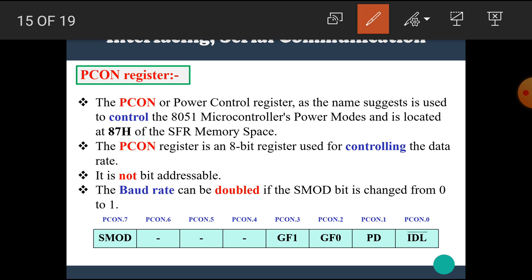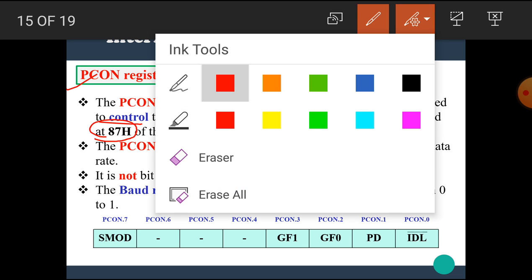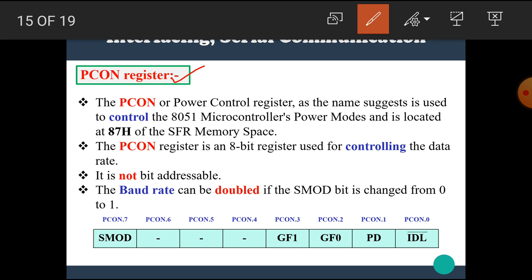Now let's see the last register, the PCON register. We know that PCON stands for the power control register. The PCON or power control register, as the name suggests, is used to control the 8051 microcontroller's power modes and is located at 87H of the SFR memory space. This is a very important register because it is used to control the power saving modes of the 8051 microcontroller. It contains two power modes named power down and idle power mode.